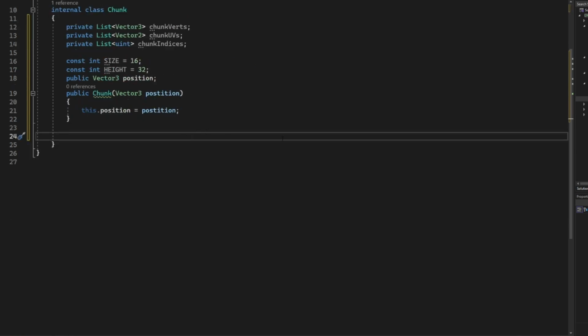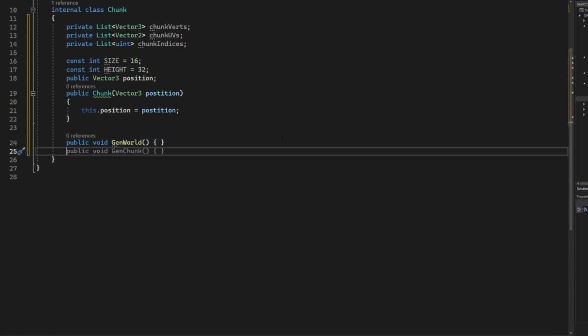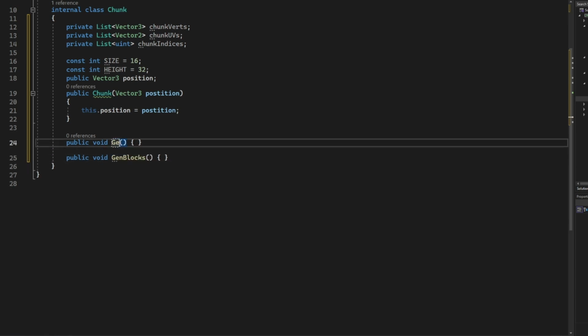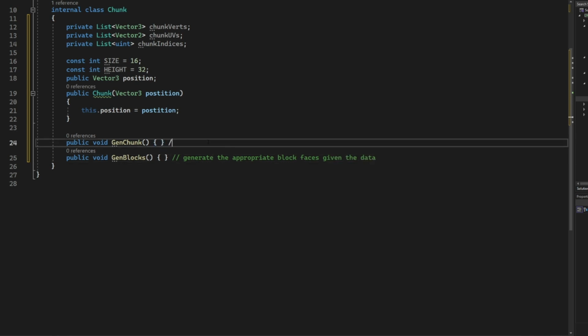So the first thing we need to do is a public void GenWorld. And this is going to generate the actual data, but we're not going to use that right now because it's too much to do in one tutorial. Then we're going to do a public void GenBlocks. Actually, I'm going to call this GenChunk because that's more accurate. It's not generating the entire world. And this is going to generate the appropriate block faces given the data.